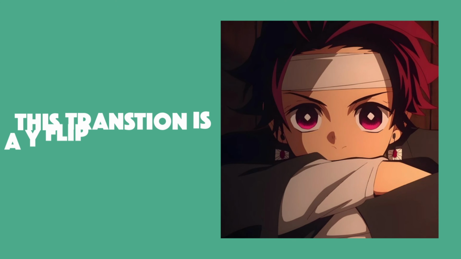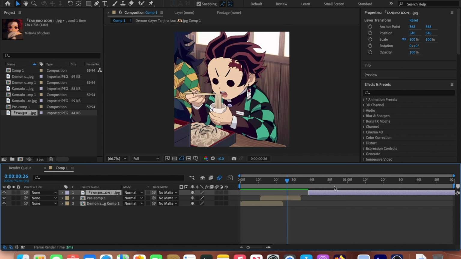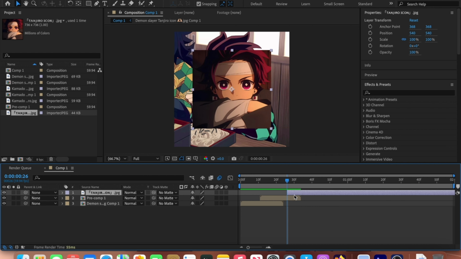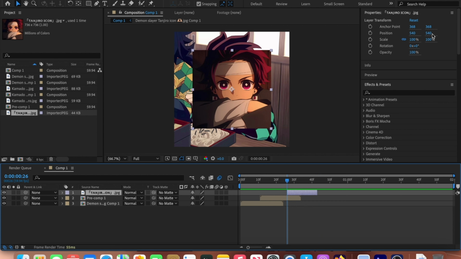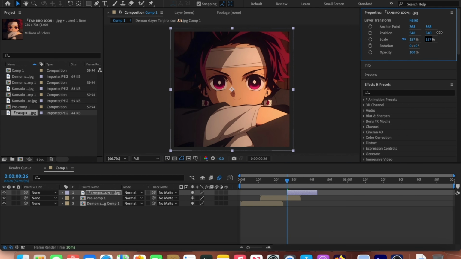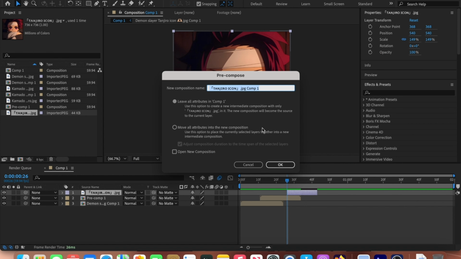This transition is a Y flip transition. You want to start off by adding another clip into your composition. Now that you added another clip, you want to put it to where you want your transition to be. And then you're going to cut it where you want it to end. Now that you've cut it, you're going to scale it up so it fits the whole box. And then you're going to pre-compose it.